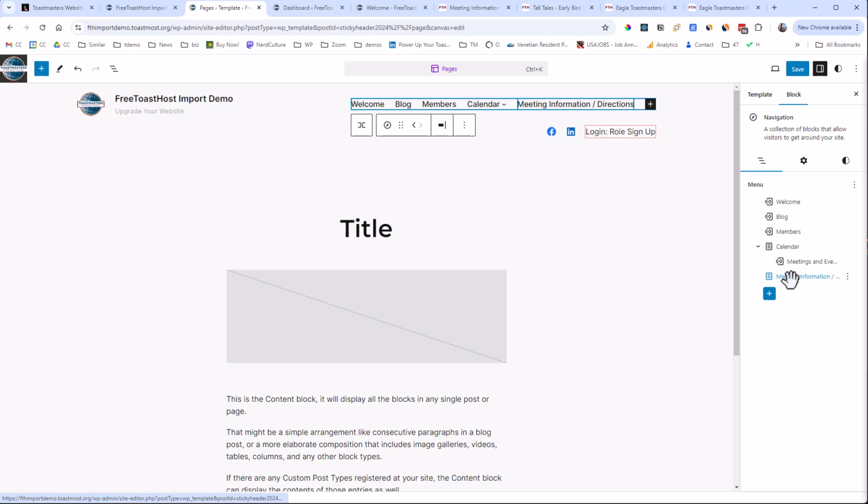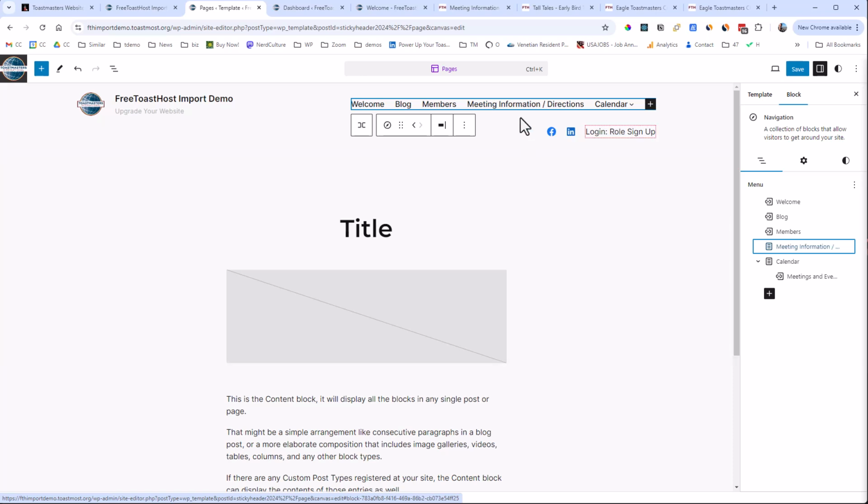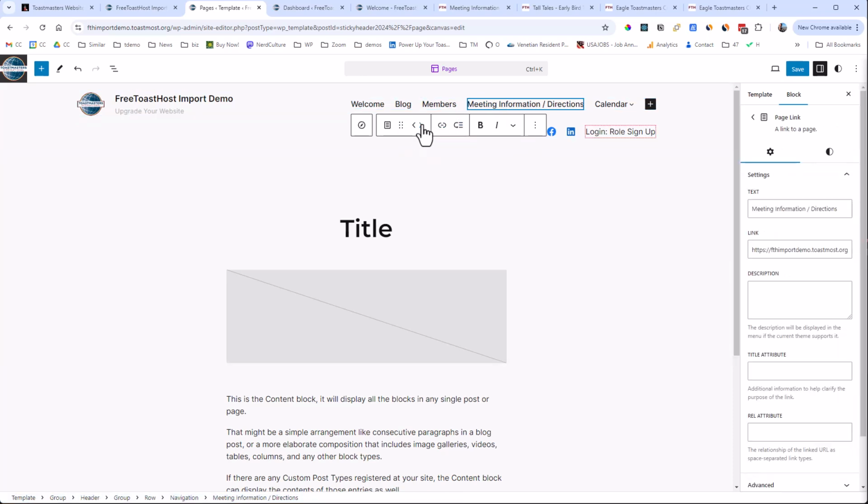If I had lots of pages on my site, I would be able to search through there, but it was right at the top of the list. And I can move that around however I would like it to appear on my menu.